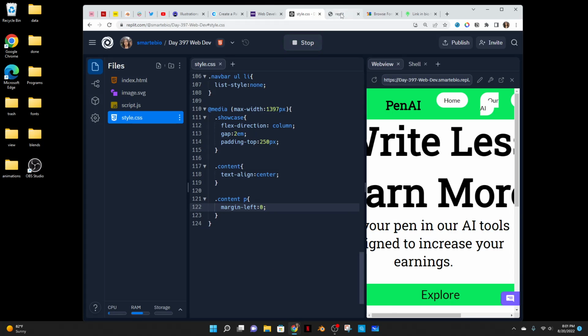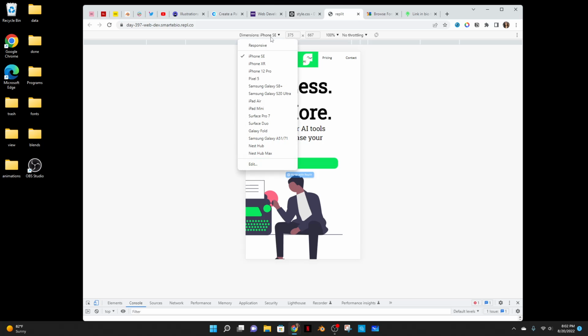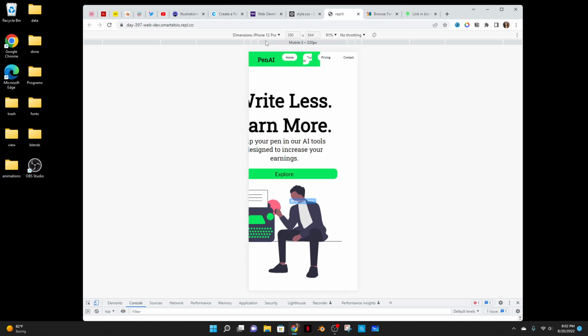I don't even remember what I did, if it was right or left. There we go. So I think that works a little bit better. For this case, let me just do back into, oh, that sucks. Really? iPhone 12, 390 by 844. That's so weird. Why is the navigation bar like that?